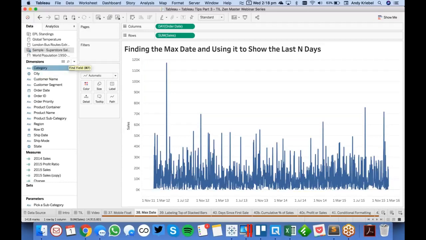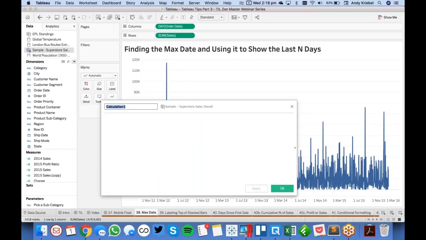Okay, great. So let's go ahead and create a calculated field. I'm just going to call it my max date. And for this, I like to use a level of detail expression. So I'm just going to do mustachios, and I'm just going to do max of order date, and then put a closing mustachio. Notice I didn't put fixed, include, or exclude on here.